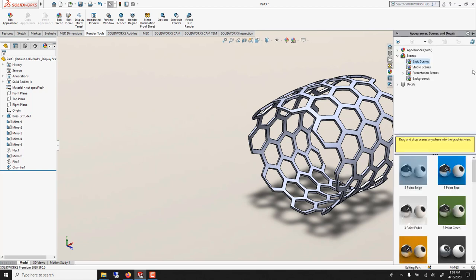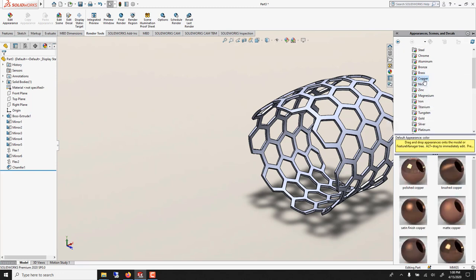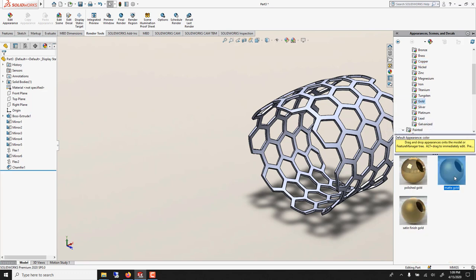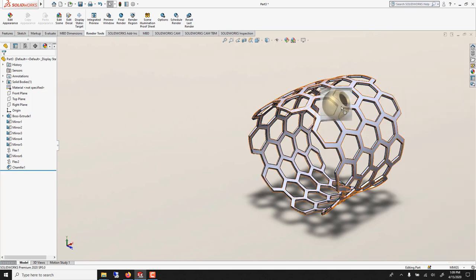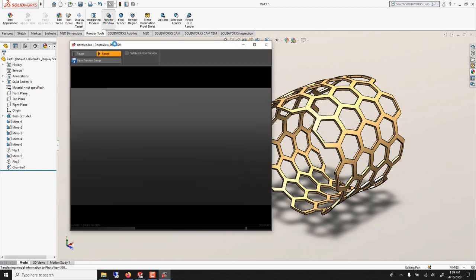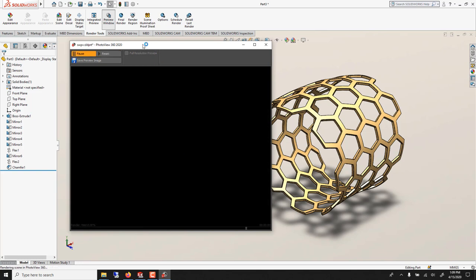And to assign the color, you go to appearances, and I think I used, what did I do? I forgot. I think I used gold everywhere. I used the matte. So I went here. To put it everywhere, you say body. So the whole body has it. To see a preview, you go preview window. That kicks in PhotoView. And you see it looks like the model.